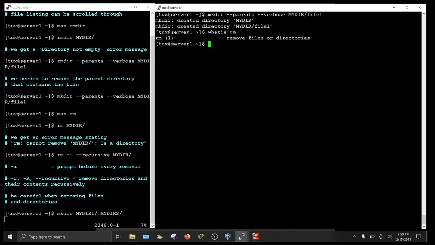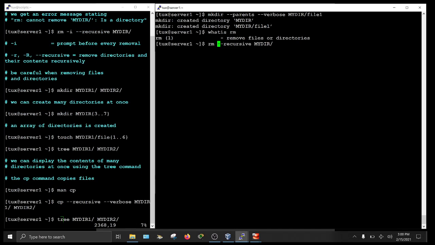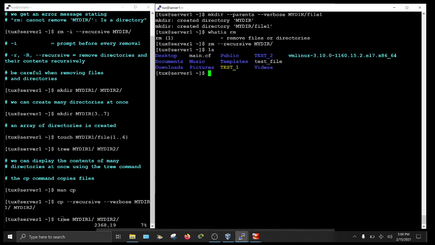So the rm command will remove files or directories, but only if you use the recursive option. But the recursive option is very destructive. It will remove directories and their contents recursively, so for the entire directory. So it's not here anymore. Let me create that again.